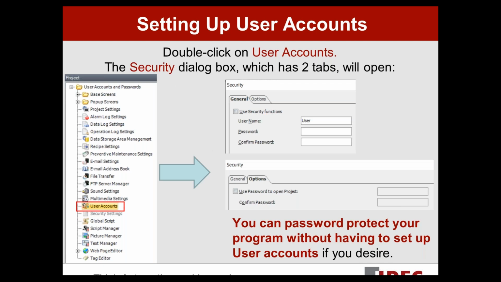All right, so let's get started. So setting up user accounts, and again, we're going to be using Window Y in v4. That is the programming software that we use for all of the current series of our touchscreens. So the way to set up user accounts is if you go into the project window, if you double click on user accounts, that'll pop up the security dialog box.